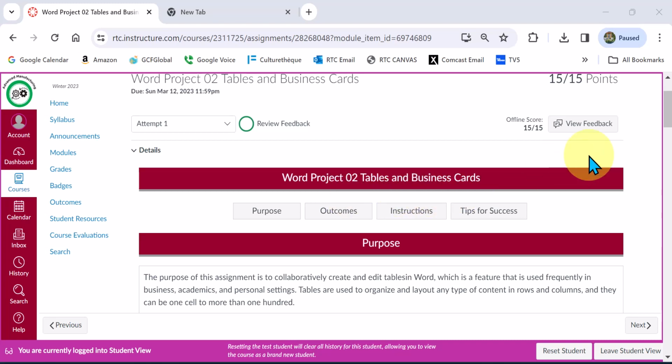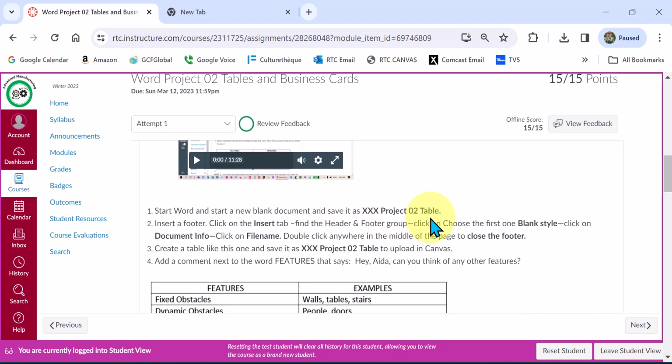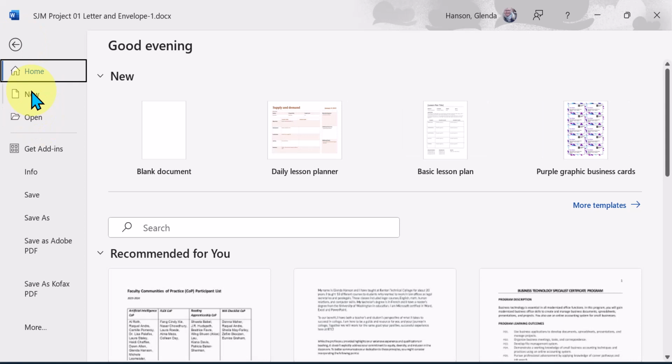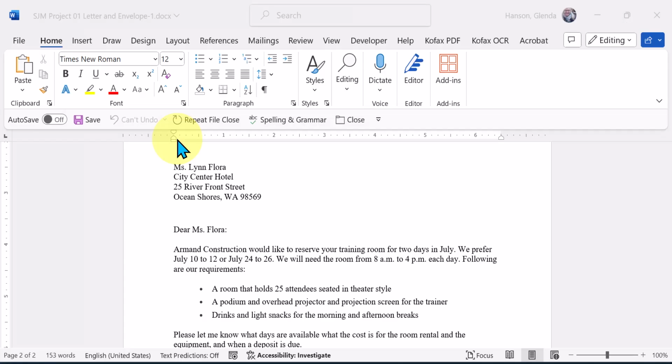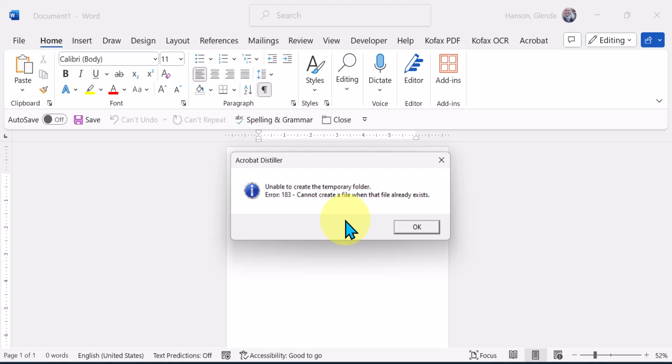So this is the project, and I'm going to do the first step, which says to start with a blank document and name it. So I'm going to open up Word, and to get to a new document, you can do File, New, Blank Document, and the keystroke for it, if you just want to do the keystroke, is Control N for New. Okay, the first thing we're going to do is name this.